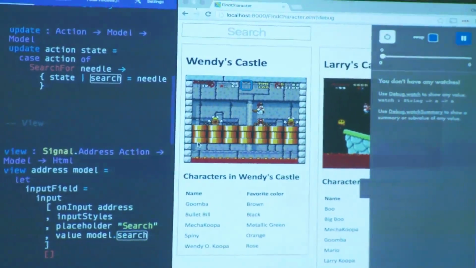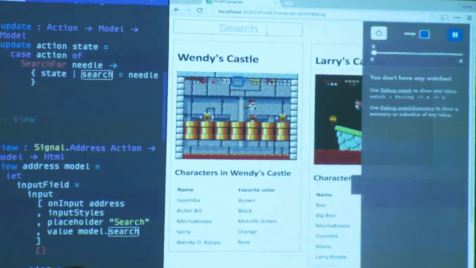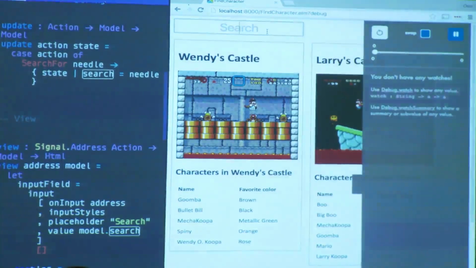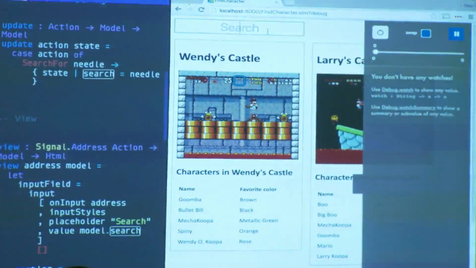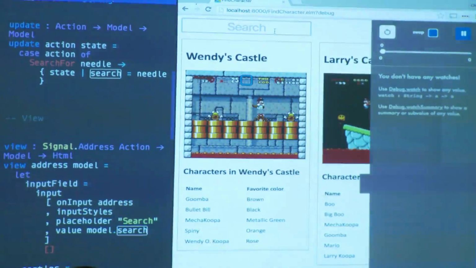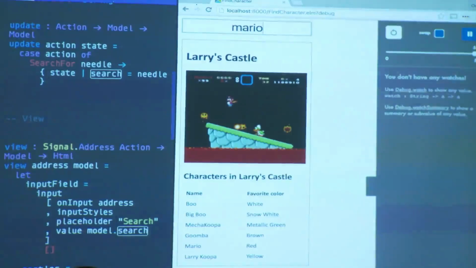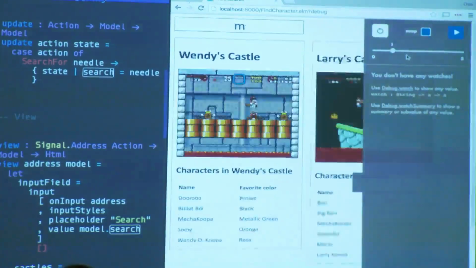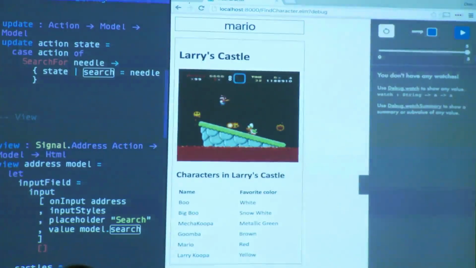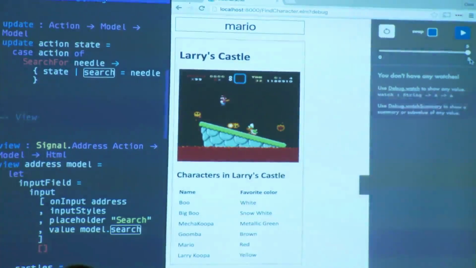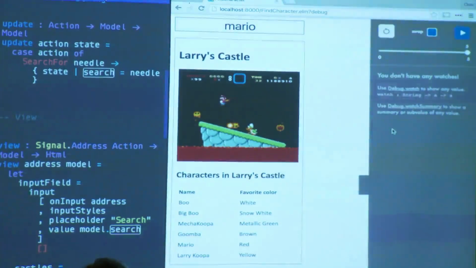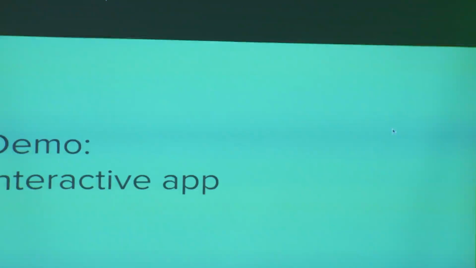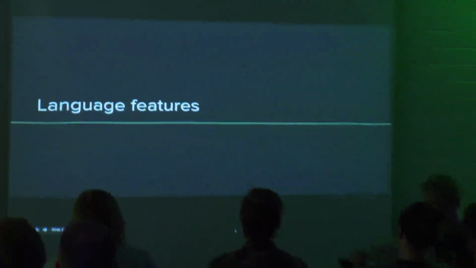So now I'm in the debug mode. And if you thought time-traveling debugging was something that Redux invented, it's not. And I'm not saying that Elm was the first thing to use it either, but you know, Elm tools have had this from 2013. But yeah, let's get on with the presentation.